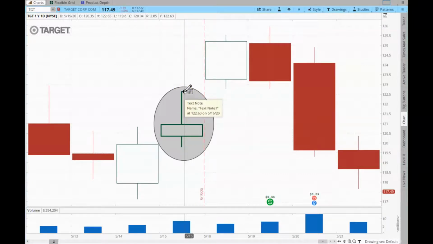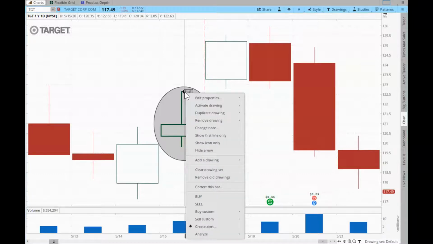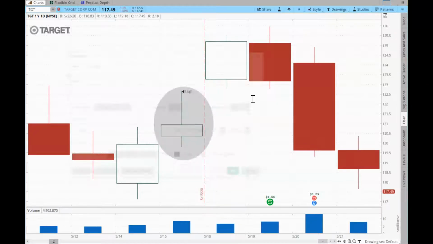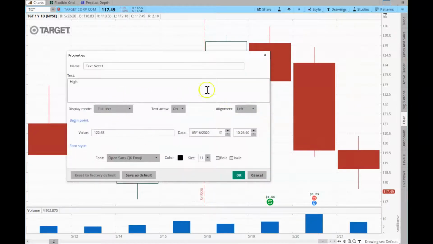We're going to right click. Then we're going to go to edit. And we're going to go text because that is the text note tool. So it does populate up here. We're going to go in the middle where it says text arrow. We're going to go off. We're just going to turn that off.